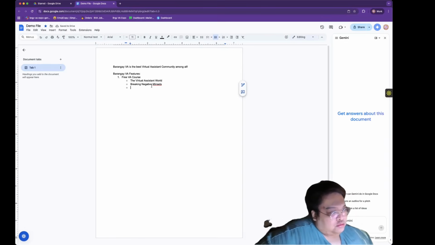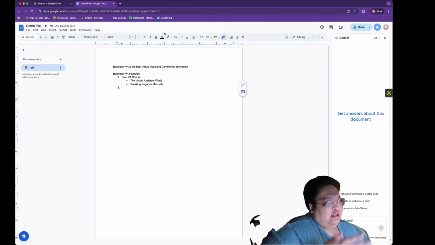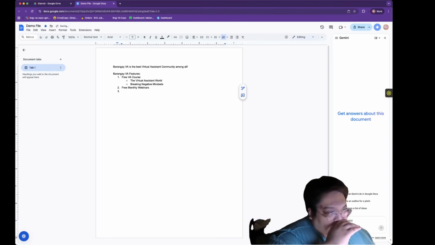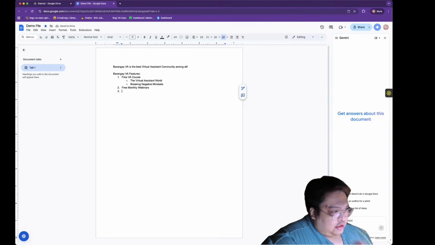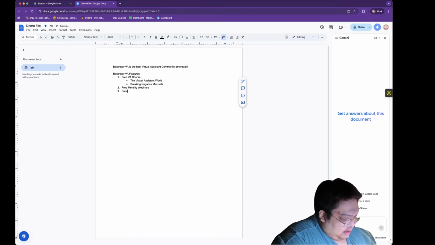What if I want to do number two? All I have to do is decrease indent. Now I'm back to number two, and then we can do free monthly webinars. Right? Again, I don't want to do another tab. So let's do another feature, for example, Barangay VA Marketplace.